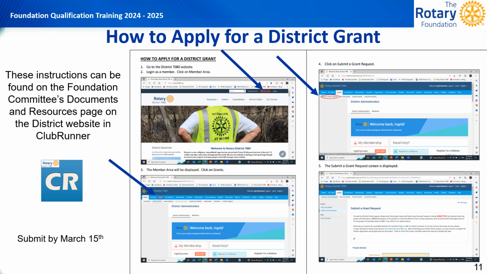This will bring you to the first page of the grant application. More detailed instructions can be found on the Foundation Committee's Documents and Resources page. A recording of the January 2023 Understanding DISC Grant Application and Report Writing can also be found there. When completing the online application, be sure to read the instructions posted on each page. A reminder to make sure your district grant application is completed and submitted by March 15th.